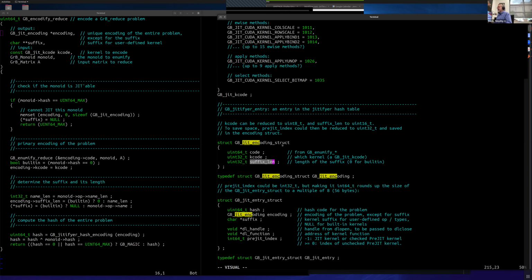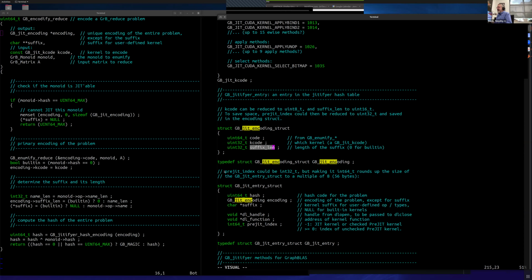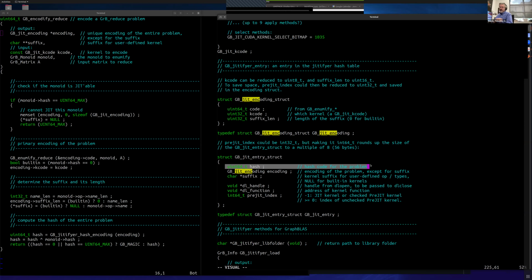So this is the encoding. And then the hash entry has the hash for the whole problem, which includes the whole suffix if I need it. It's got the entire suffix of the method. And then the hash entry also has two other things. When you do dlopen, you get a pointer back to that library. And when you dlclose, you need that pointer. So that goes there. And then I want the GB JIT kernel function inside that library. And that goes there as well.